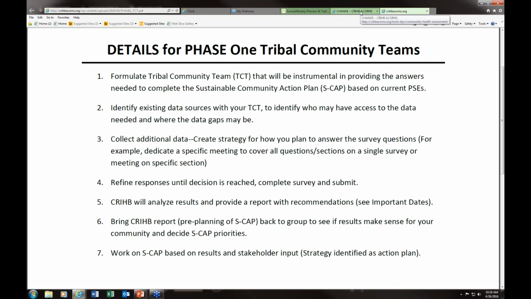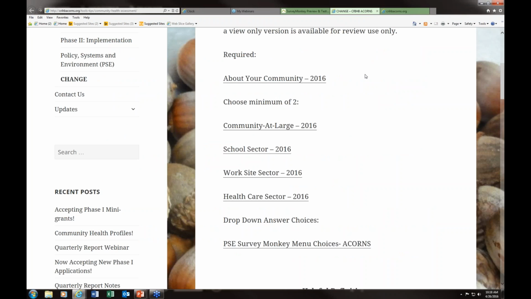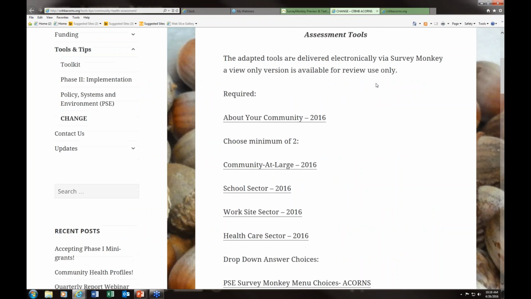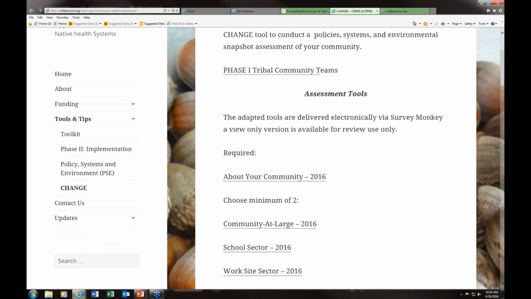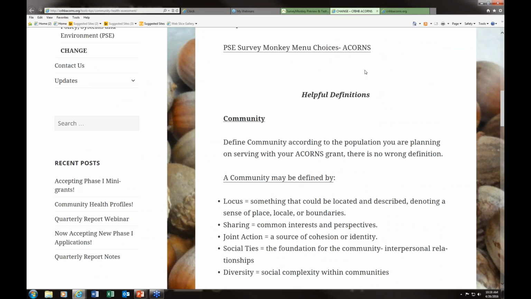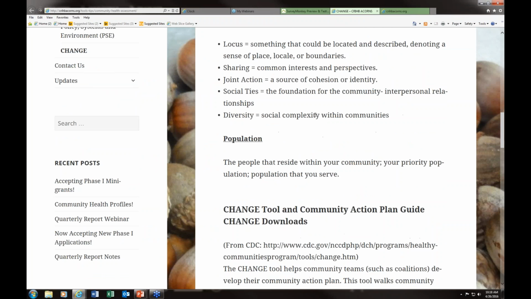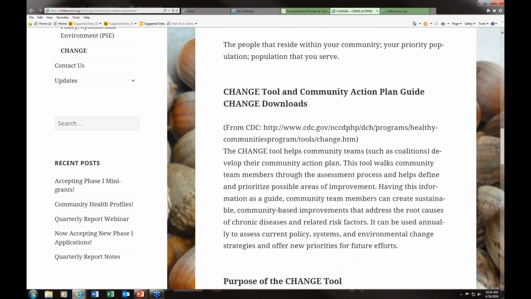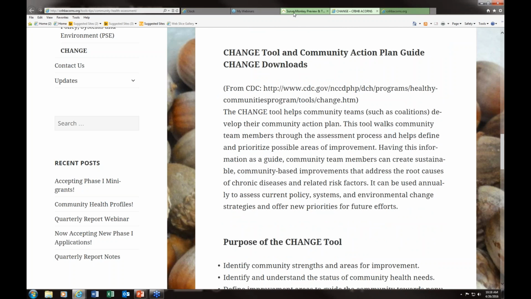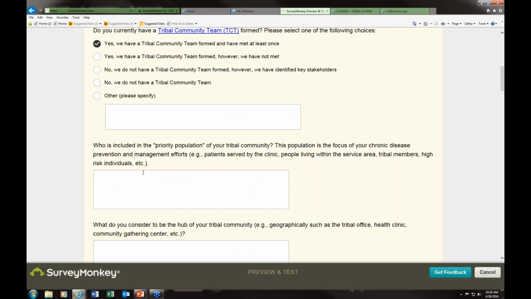I apologize. There's the prior blue link, which was the ACORNS website, and it does have some definitions regarding the community and the population. Okay, let us get back to the survey. So you'll describe your priority population in this box. Priority population. Wonderful.